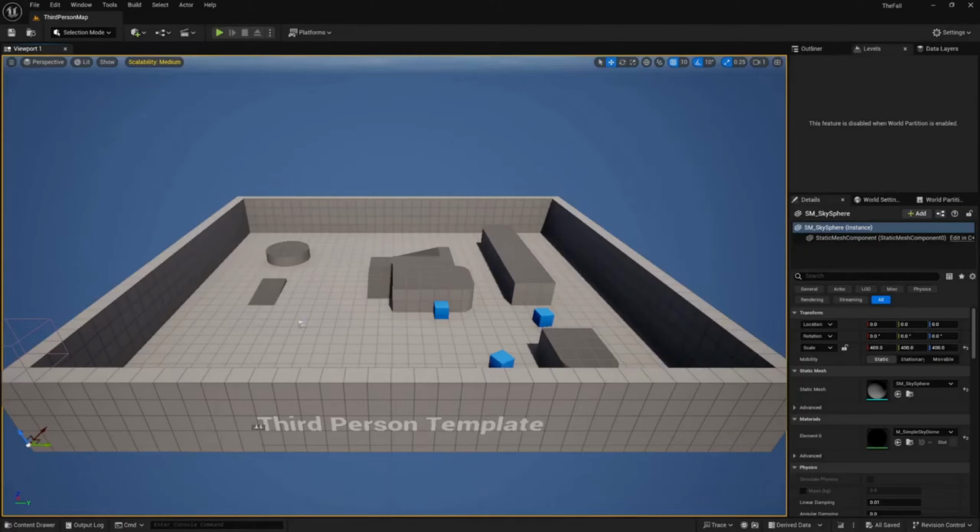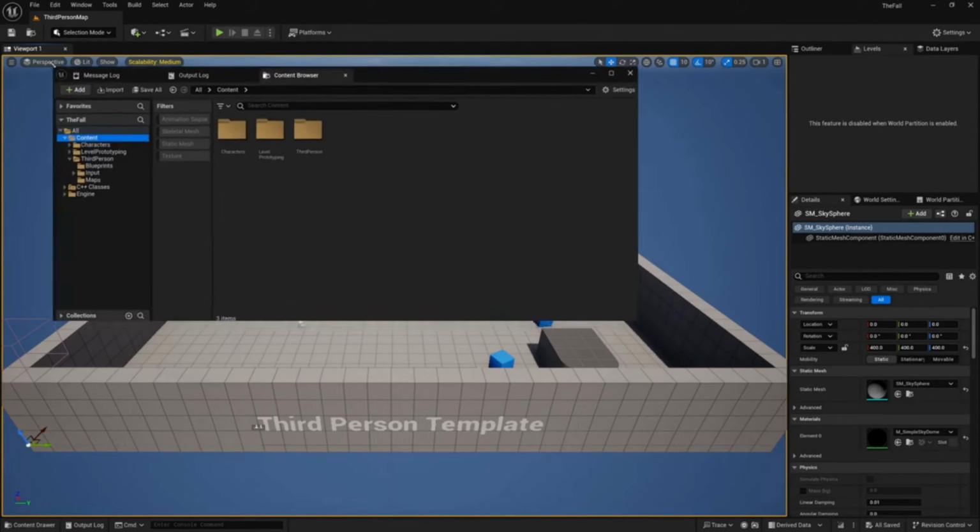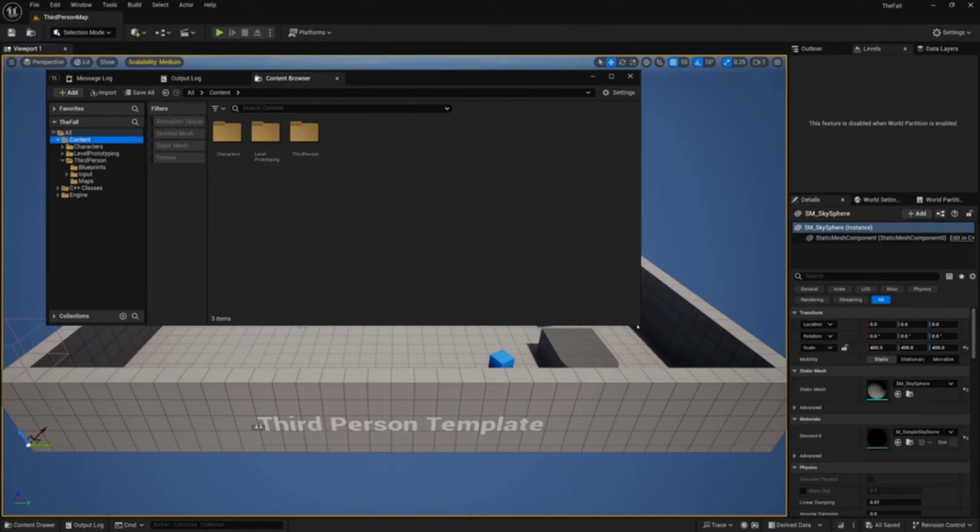So the first few things I like to do with code cleanup, let me bring the content browser into the main window here. So we're going to go into the root content folder. Let me just open this up a bit so we can see it a little easier. You can see we have 3 different folders: the character, level prototyping, and third person. These are the files and folders that are created by default with the project.